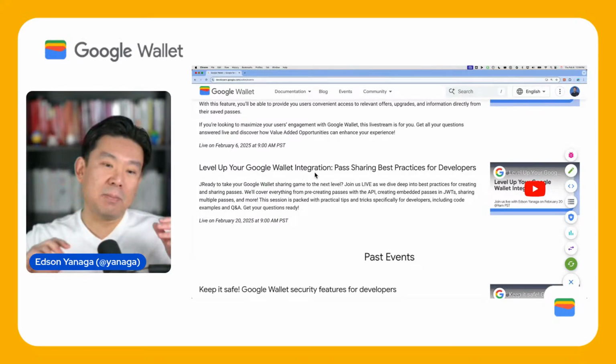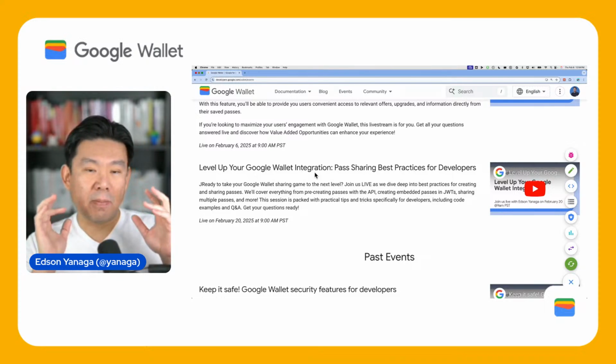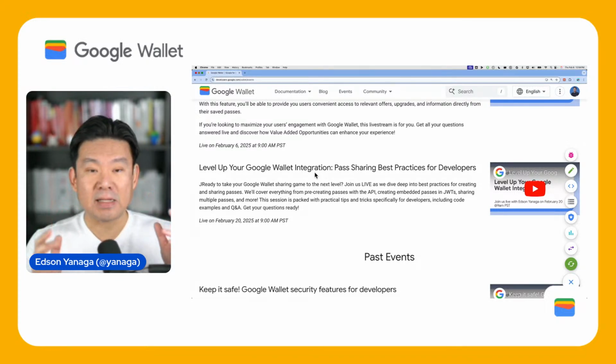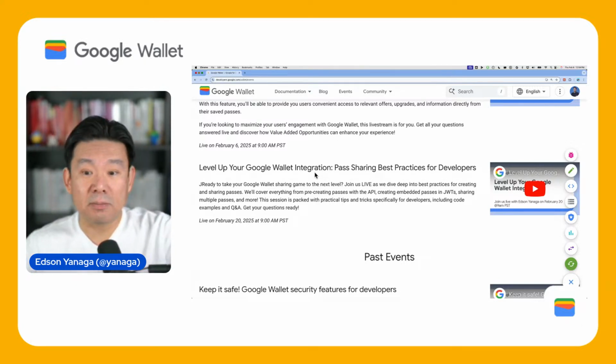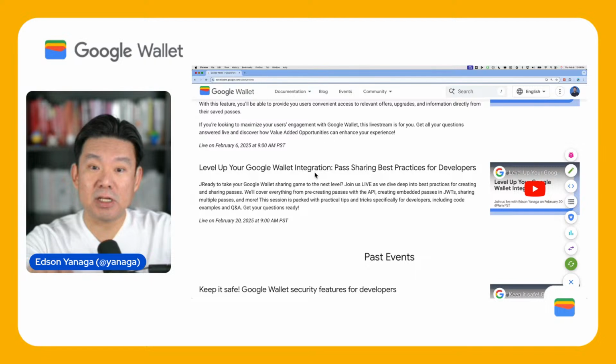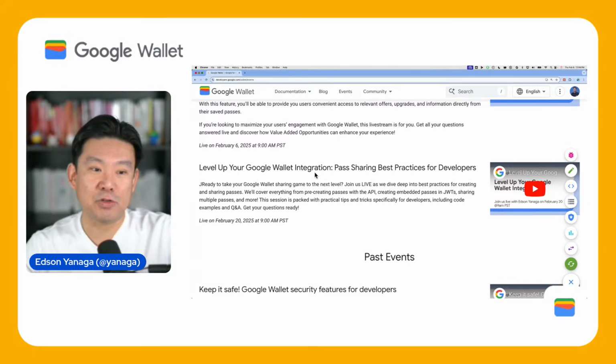We're going to be talking about best practices for sharing your passes with your users. As a developer, you know the multiple different ways that you can assemble your passes, how you can group multiple passes, how you can assemble your JWTs, how you can share your links, how you can add everything to your Add to Google Wallet button. So if you're interested in this subject, please follow us and watch our next upcoming live stream too.